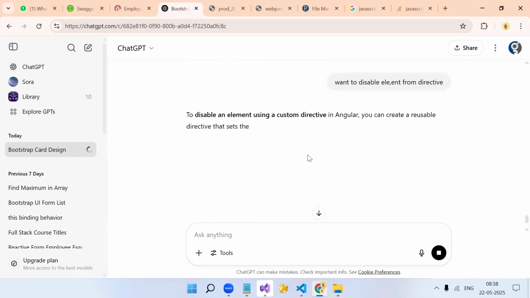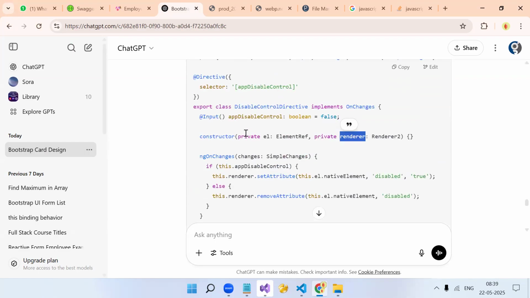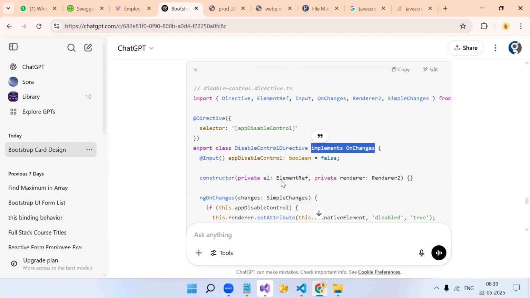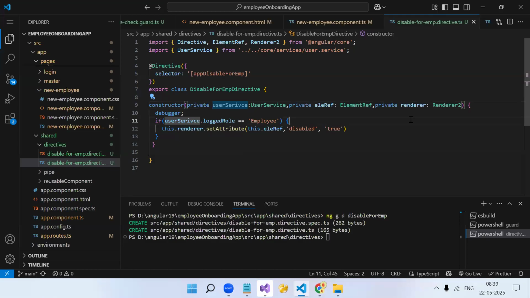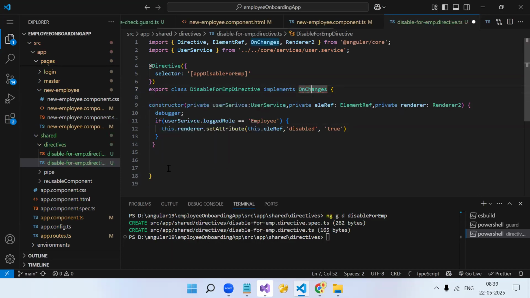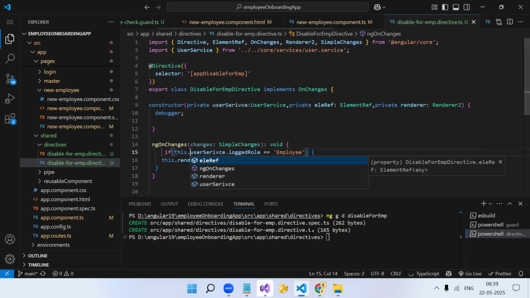Let's check. Same thing we did, no? Renderer. Okay, ng on changes. Why will we do it in ng on changes? Let's try in the ng on changes, because I think in the constructor our HTML page is not rendered yet. Might be possible. But no, without the HTML page, how will the directive be implemented? Let's try.